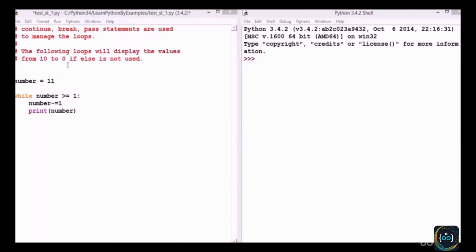In Python, in order to manage the loops, continue, break, and pass statements are used. The continue statement is used to skip the remaining part of the current step of the loop if some specific condition is true. The break statement is used to terminate the loop if some specific condition is true. The pass statement means don't do anything if some condition is true. In this lecture, I will not spend time on the pass statement. I will explain continue and break statements in more detail.